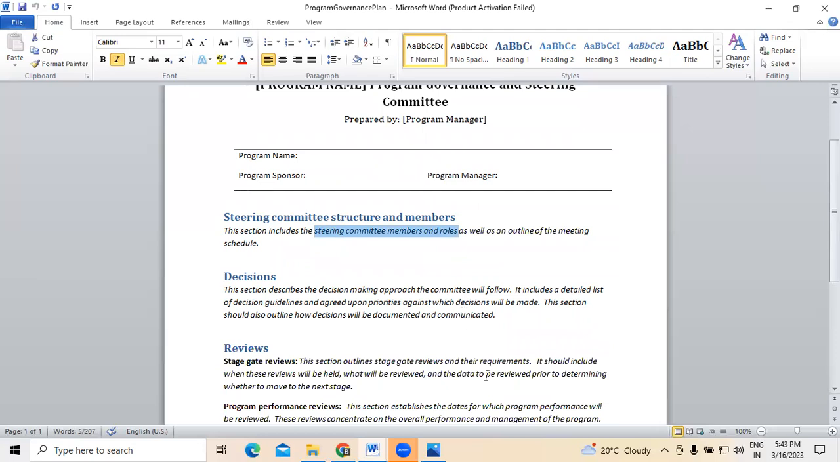At the same time, whatever decision making the steering committee has done, based on the inputs they have received for program management and those guidelines, as well as the decision making approach the committee has to follow, those descriptions are what we write under the decisions. Please do remember, the information we write under these decisions is not the detailed information. It is not detailed.